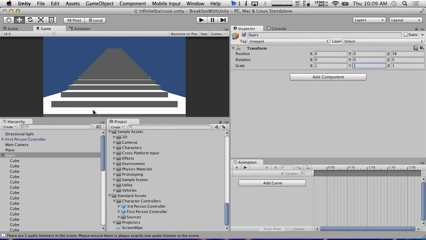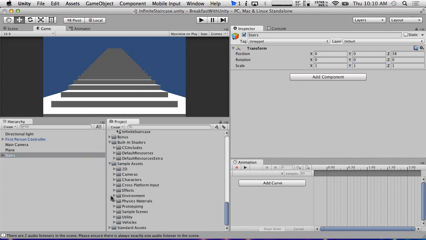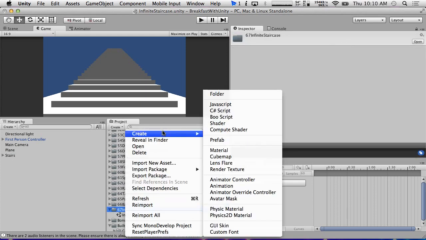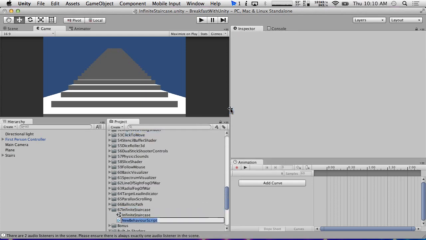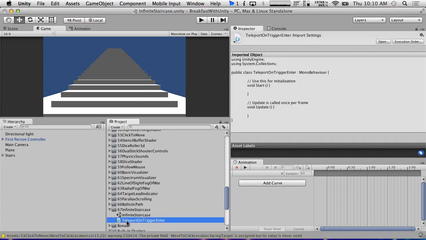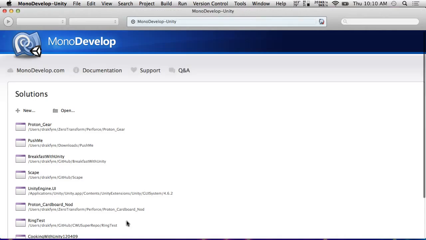So, what are we doing now? We're going to actually now do the logic here. So it seems like it's late in the episode, but this is actually a relatively simple thing to do. So what we're going to do is create a C# script. We're going to call this Teleport on collision. Actually, I'm going to do on trigger enter. Teleport on trigger enter. And this teleport is going to have a transform that describes where we want it to teleport to.